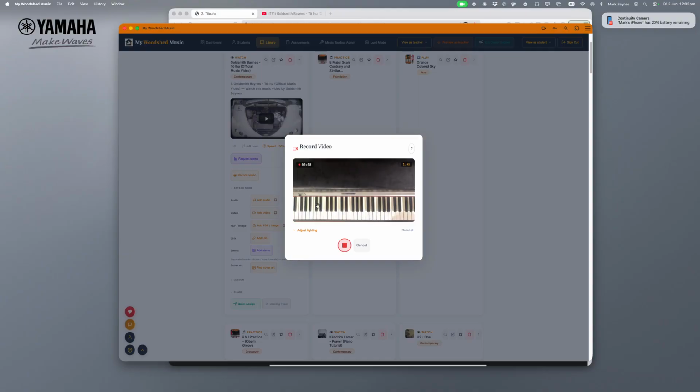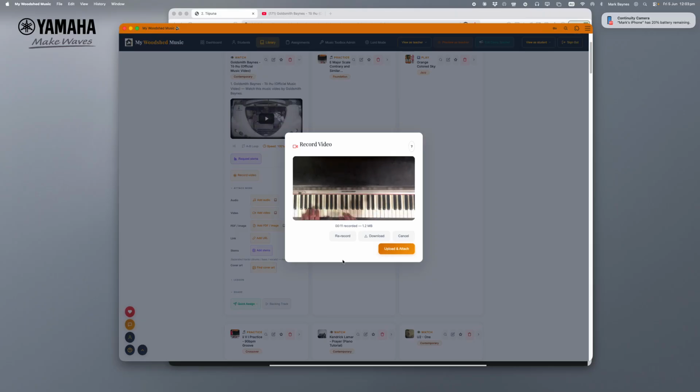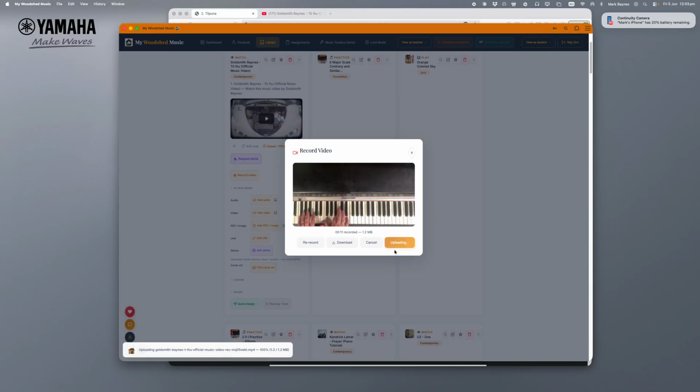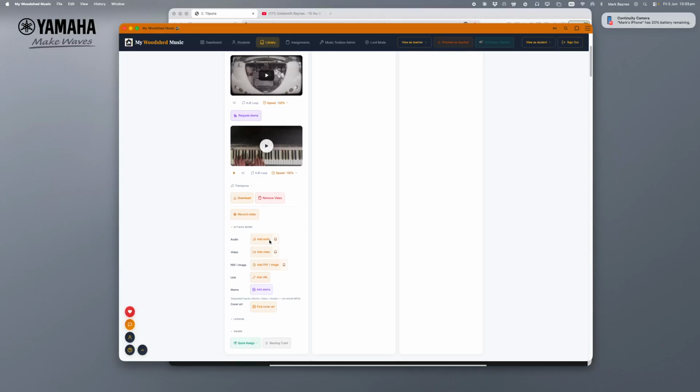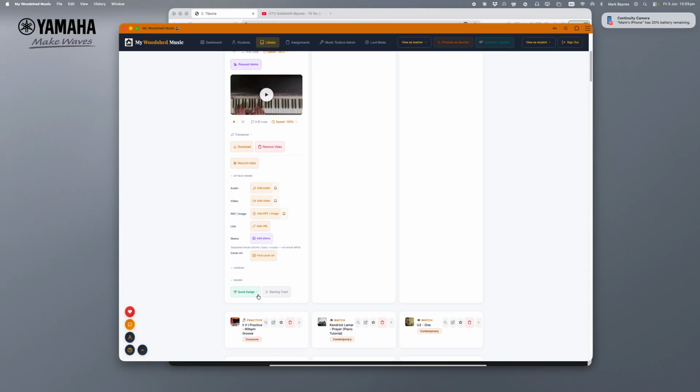I'm showing the basic groove, etc. I need better lighting, that's fine. And I hit stop, and I upload and attach it. Nobody likes to hear themselves. So there, AI is describing that file and saving it in a good way, and it's there now for them to see. And I can go, okay, well, that's your class for this week.